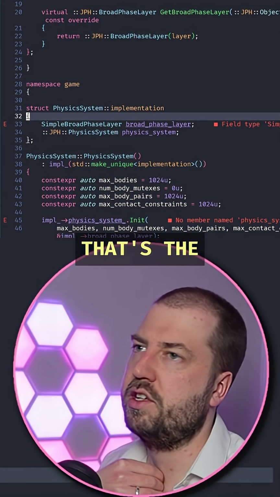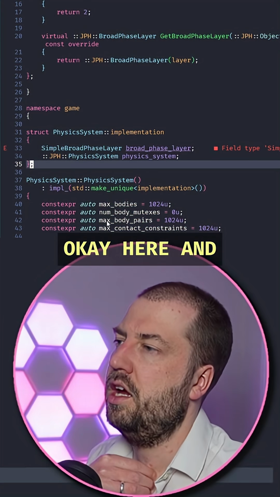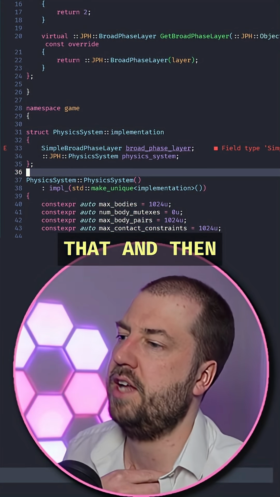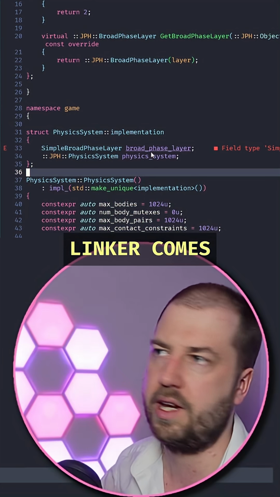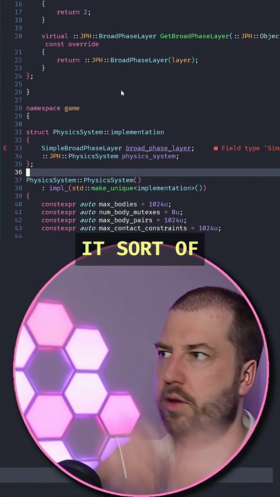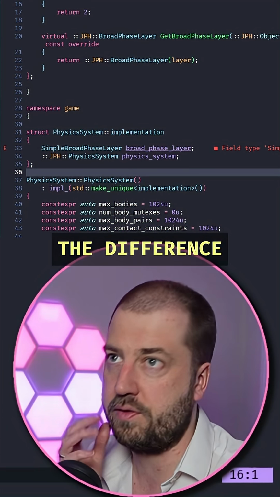And then over here, that's the declaration. Over here I define it, okay, here. And so this doesn't violate ODR or anything like that. And then this just exists in this translation layer. So again, when the linker comes to zip everything up together, it will find this and sort it out. So that's the difference there.